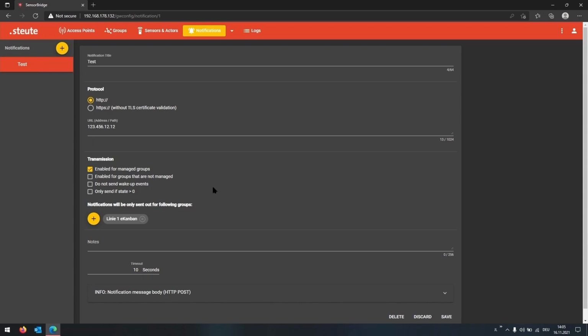The notification has now been created and saved, which means that every time a sensor within the group line 1 eKanban is actuated, an HTTP notification will be transmitted to the destination address. If multiple destination addresses are being used, for example one destination address for an eKanban application, another destination address for an end-on application or an AGV application, then a separate notification can be created for each application as required, and a separate destination address is selected.